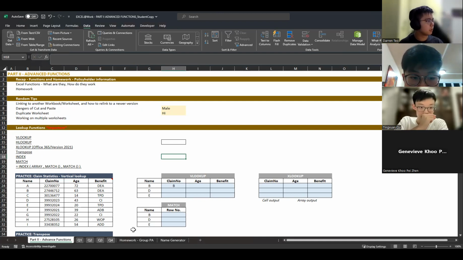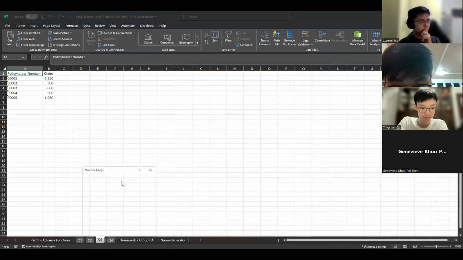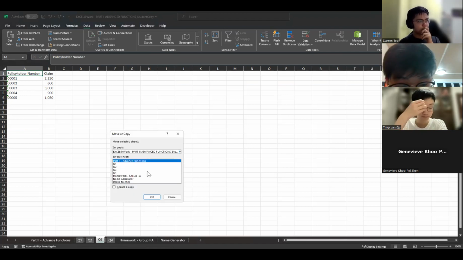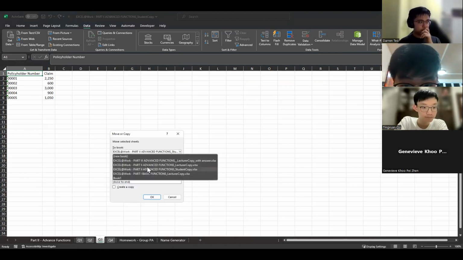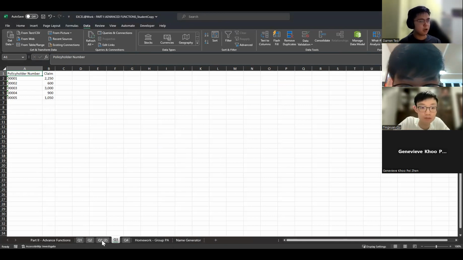Duplicate worksheet. I think you can just do a right click on this. Let's say I want to copy this whole sheet, maybe Q3. Then I will click on move or copy. Sometimes I want to move to another workbook, and I can choose whichever workbook I want. But for now, let's do a simple one. I copy to the same workbook. I click on create a copy, and then this would create a new worksheet over here.